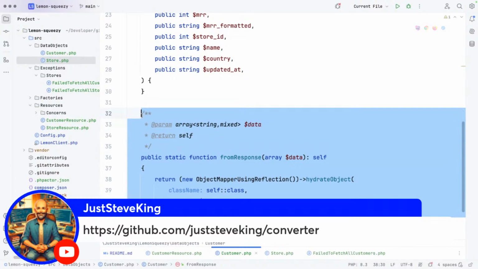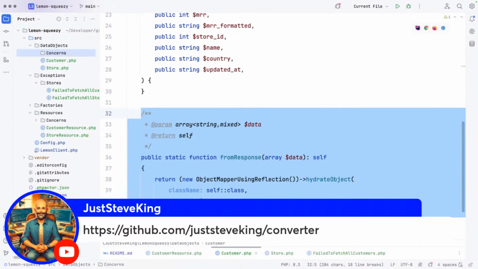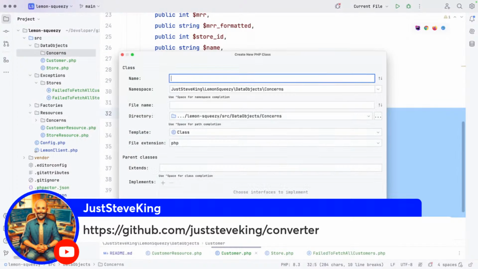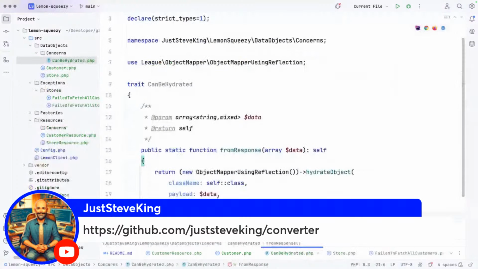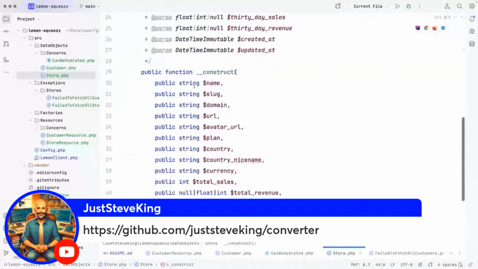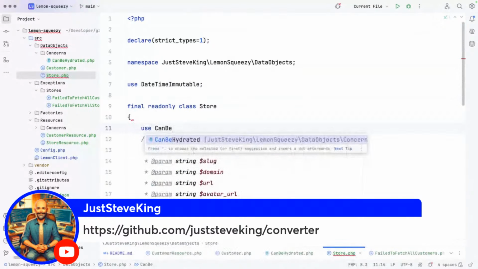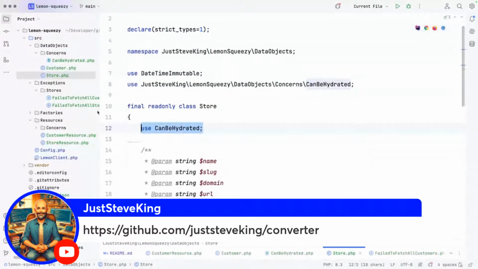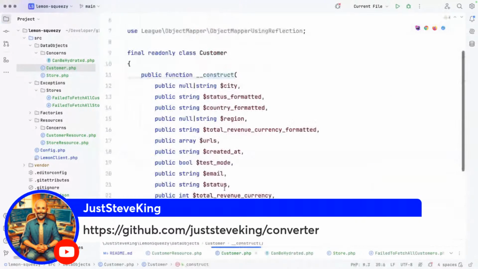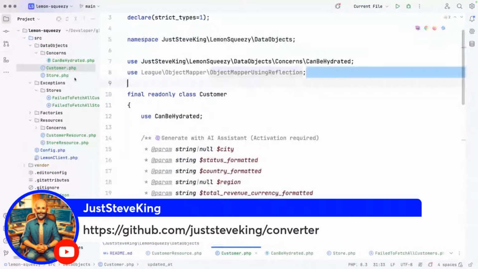And then extract this and use it as a trait, because I'm going to have a lot of these, right? Concerns. And we're going to call it CanBeHydrated as a trait. There we go. So now if we come back to our store, we can remove that and say use CanBeHydrated. Now I can copy that over to the customer, delete that, and drop that in. We'll worry about fixing that in a second.